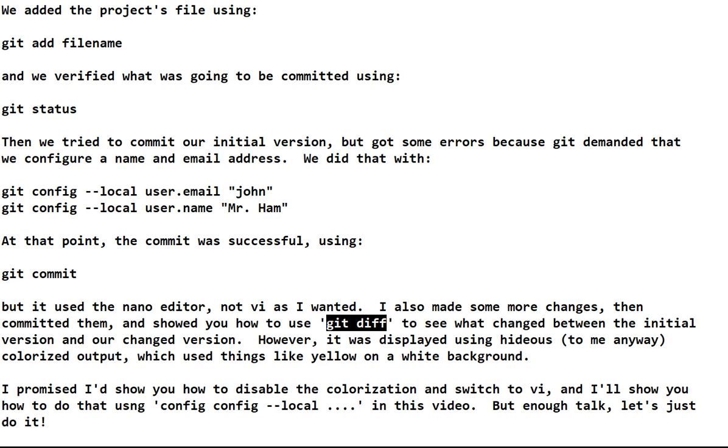But we saw hideous, to me, beauty's in the eye of the beholder, hideous colorized output. And it used things like yellow and orange on a white background that were almost impossible to read. I promised at the end of that video I'd show you how to fix these things, and this is the video where I show that to you. I think that's enough introduction. Let's get to it.